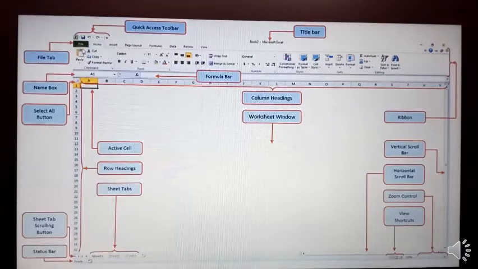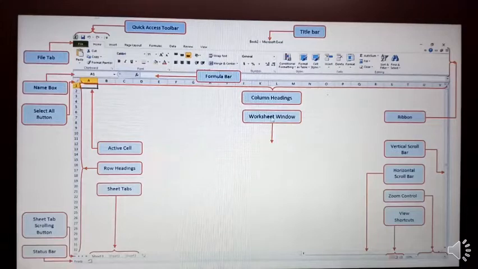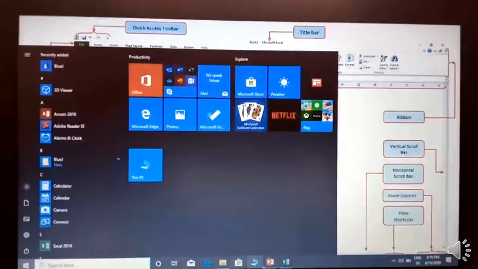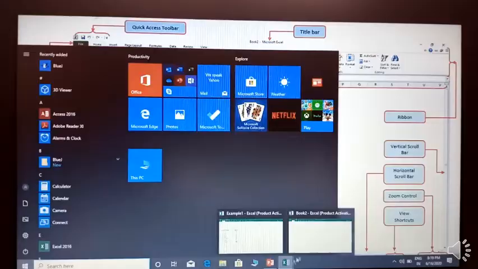And the next thing is the file tab. This is called the file menu. And the other tabs are also here: this is the home tab, insert tab, and this is the name box, formula bar, column heading, worksheet window, active cell, row heading, sheet tabs, ribbon, and all these things I will explain with the help of MS Excel. So this is my new Excel.